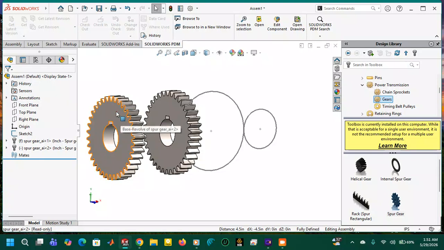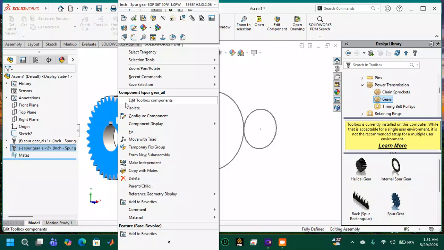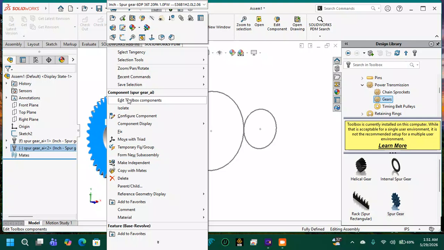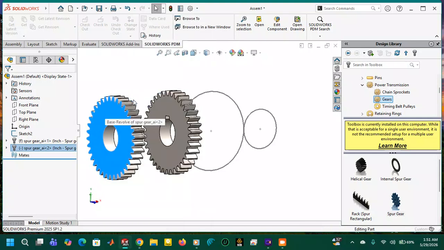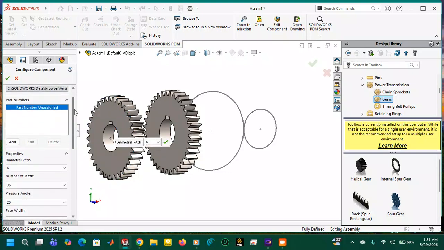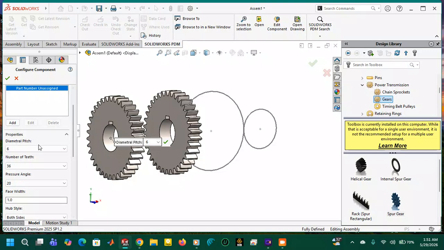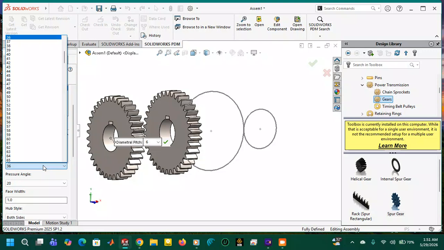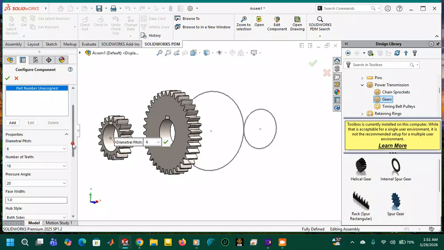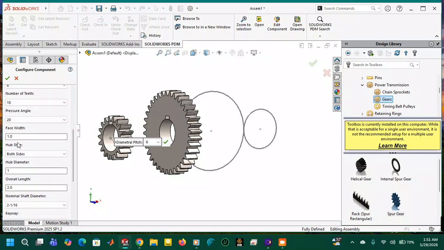Okay, next. So we want to edit this small gear. So you right click, choose a face, then right click, edit toolbox component. So you come here on edit toolbox component. So we'll leave the diameter pitch same. Then the number of teeth we keep half. So it was 36. Half of 36 is what? 18. So we keep the number of teeth 18. Then pressure angle will leave the same. Hub on both sides. Okay, these.